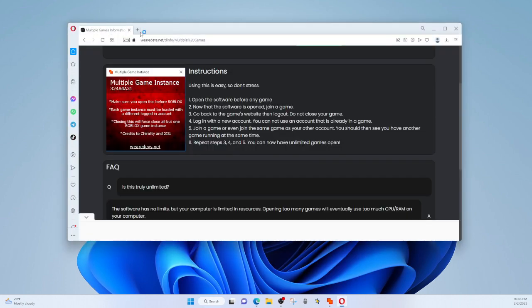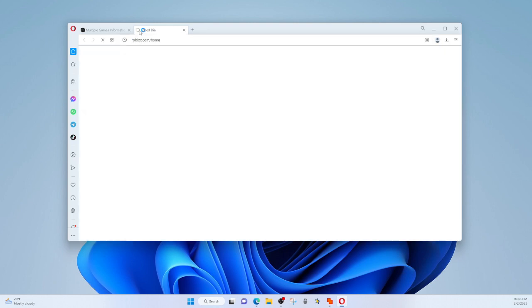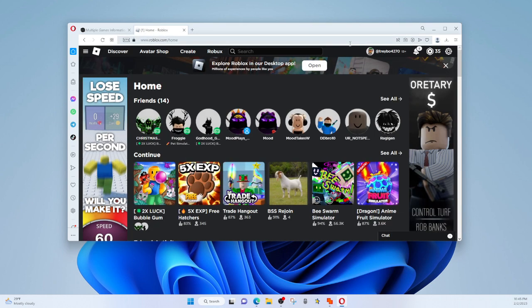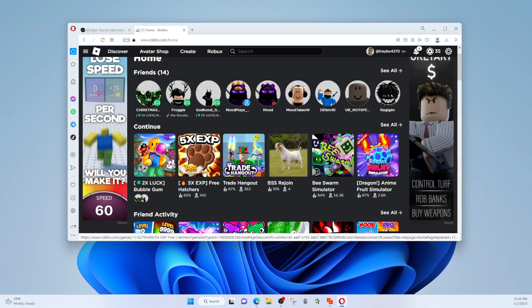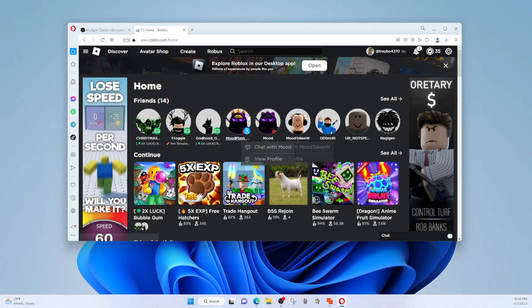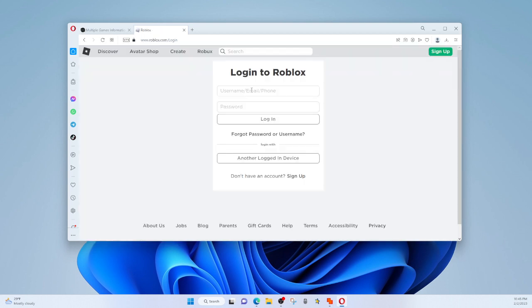You want to go to Roblox. Roblox.com/home. This doesn't always work the first time. That's what gets some people irritated, and that it doesn't work the first time. It doesn't always work the first time. It's not always guaranteed. So what you want to do, log into your account.